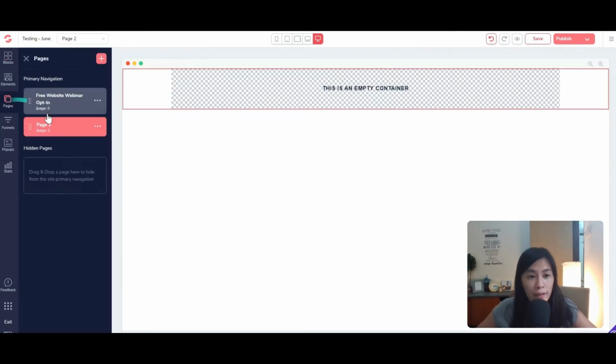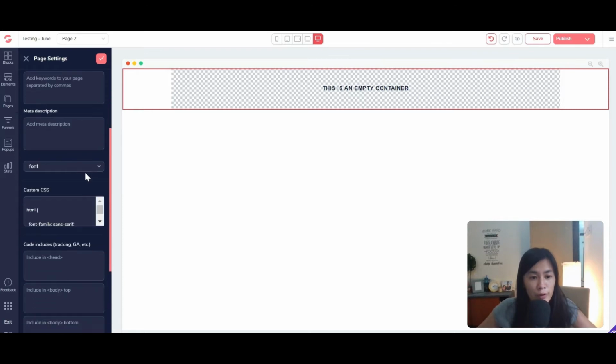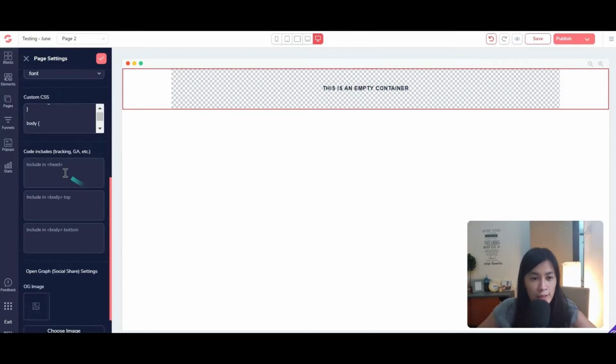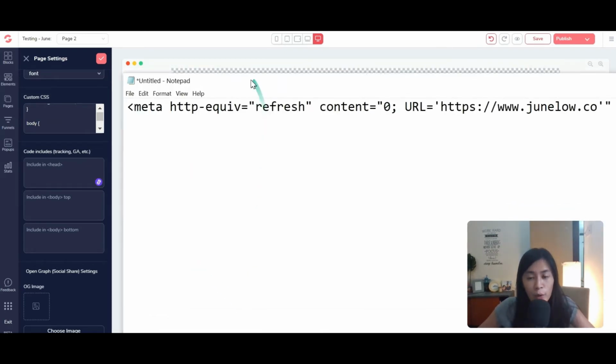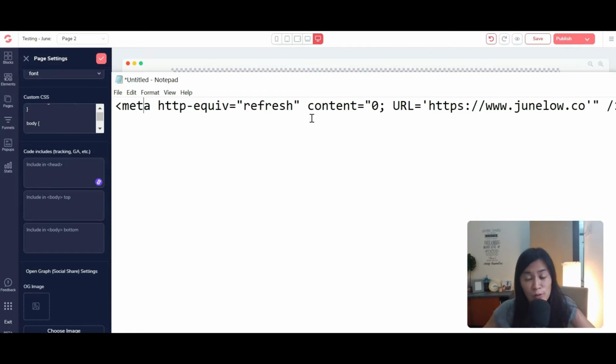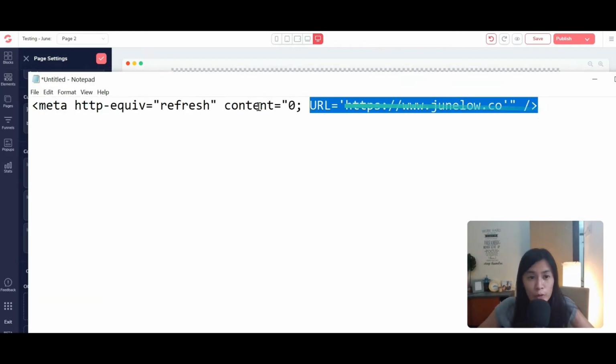Remember that we are working on this, so click back to the pages. We were working on this page number 2. Click on these 3 dots and edit settings. Scroll to the bottom of the GroovePages and look for this code includes tracking GA in GroovePages. Copy the code, which I'm going to put in the description box down below. This is the exact code that you are going to copy.